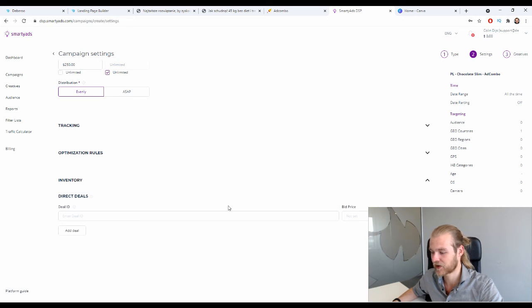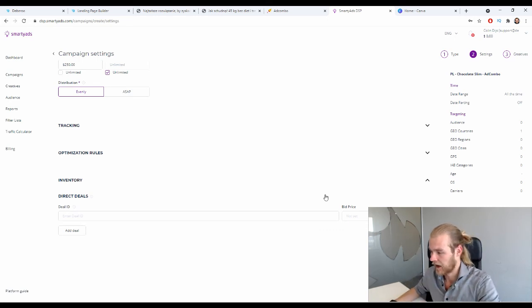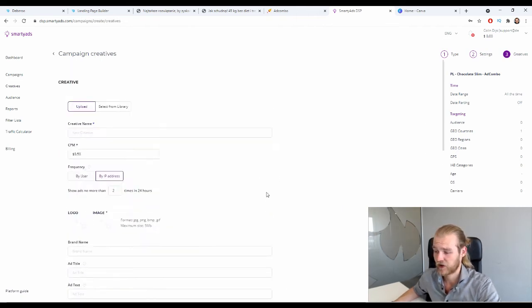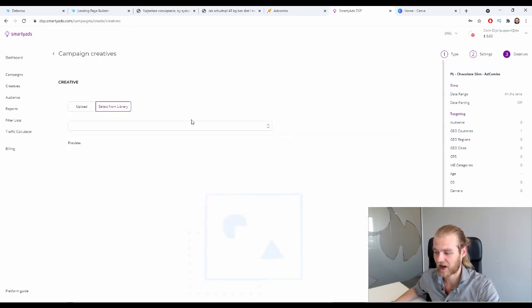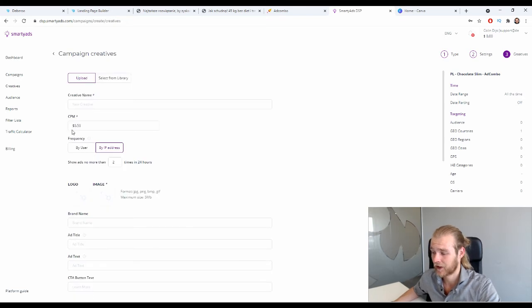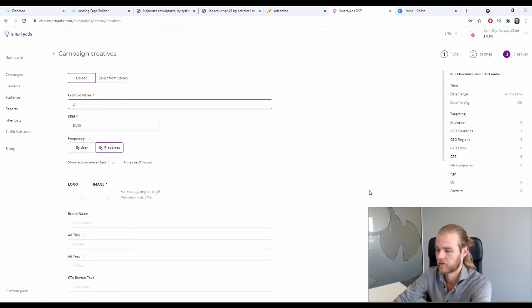And next up is the inventory. So right here, you can set specific bids for specific deal IDs, okay? All right, let's continue. So we're going to move on to the creatives and we're going to click on this plus creative one. And you can select from the library in case you have any creatives already saved on your SmartyAds account. We're going to upload a new one. So let's give this creative a name. So I would just call it chocolate slim creative 1. Just keep it simple, okay?